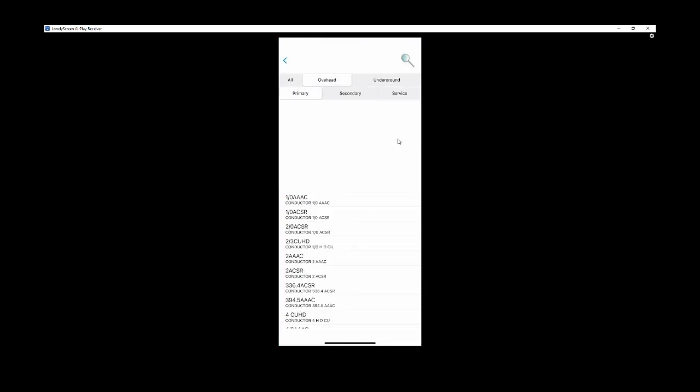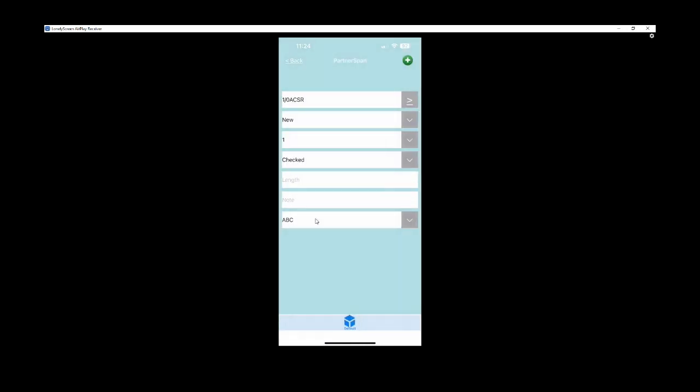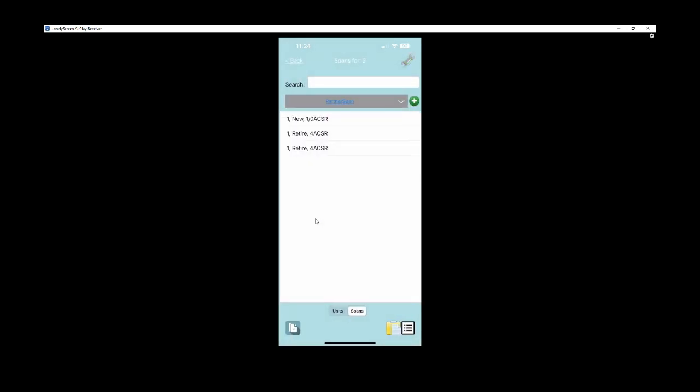Okay. So what I want to do while I'm in the spans, I'm going to go ahead and add new span. We're going to put new overhead primary on here. And so we're going to put 1/0 ACSR. And it's going to be, let's say we want to make this ABC phase for whatever reason. Let's go ahead and make that ABC phase.